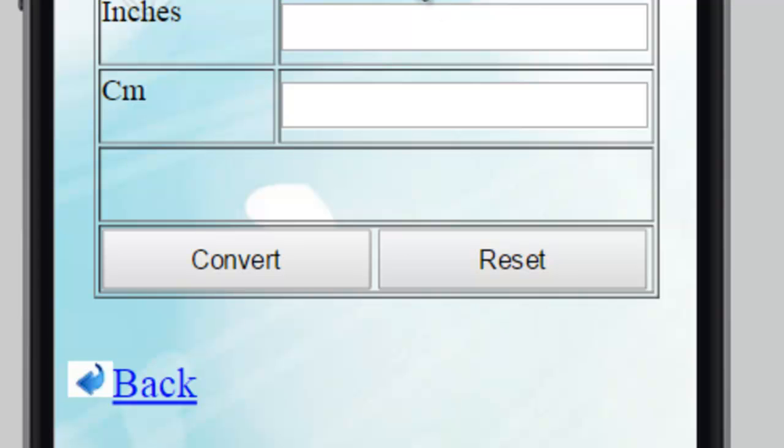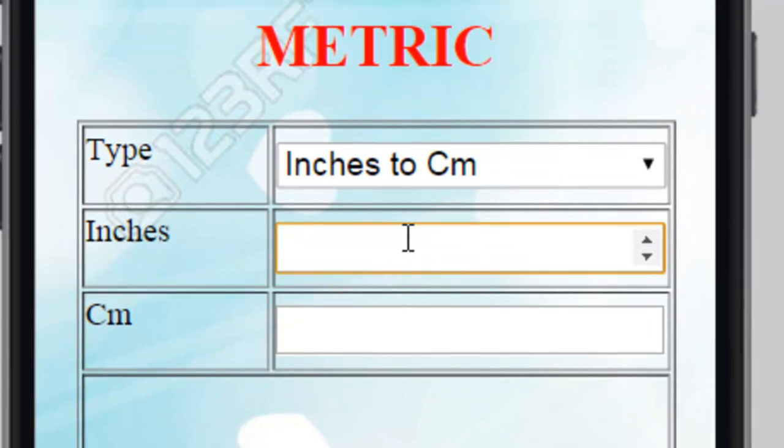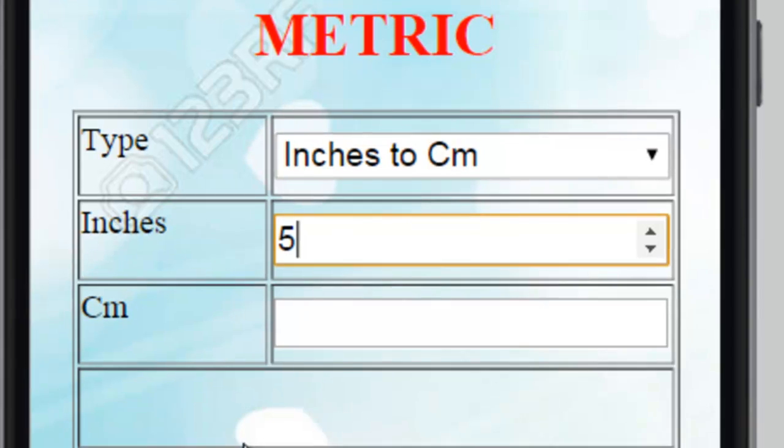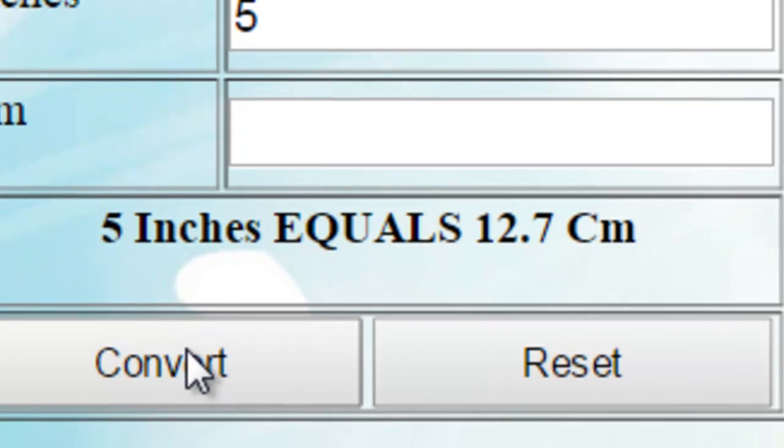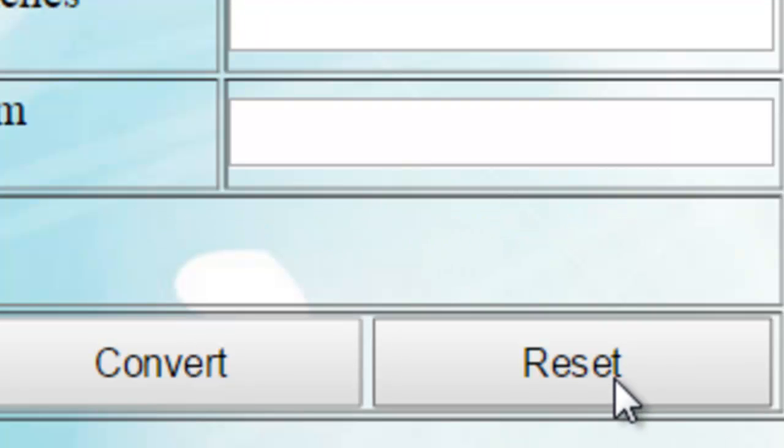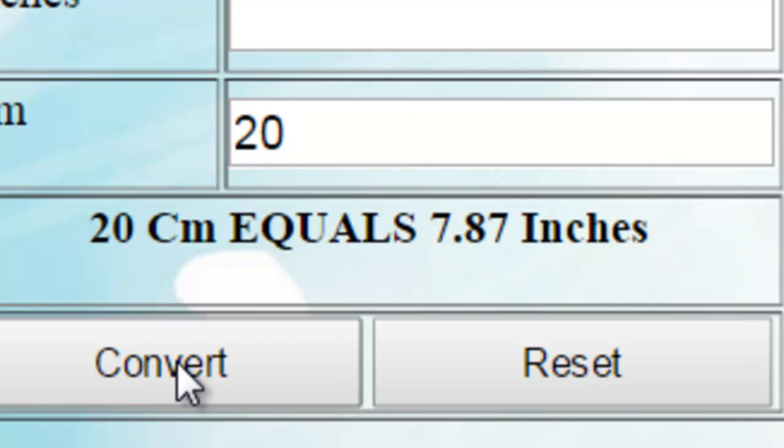So we're going to do inches to centimeters, and you have two options. You basically just fill in the value of what you want to convert from. So if you want to go from inches to centimeters, I'll put in the number of inches, click on convert, and it does the conversion to centimeters. There's a reset button to clear the entries. I can put in the centimeters, convert, and it'll go back to inches. So it gives you the flexibility once you select the main type from the drop down.